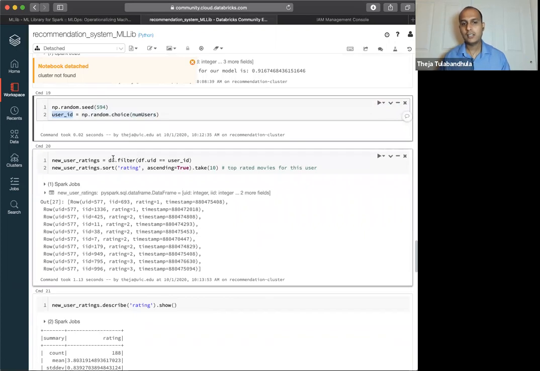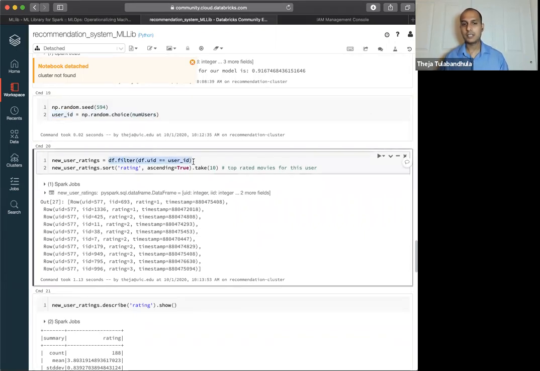And then I'm saying, okay, filter, and this is again a filter option, pick only those rows where the user ID is exactly equal to this user ID. We could have written this in SQL as well with the where statement. So you get the user's rows, okay?